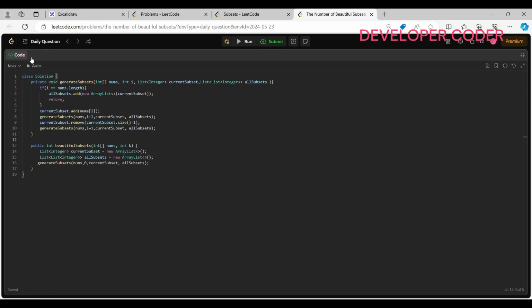Okay, so in today's problem we are just going to do a little bit of modification. Nothing else. This method is going to generate all the subsets for me. Now let's modify a few lines. Okay, so this is done.